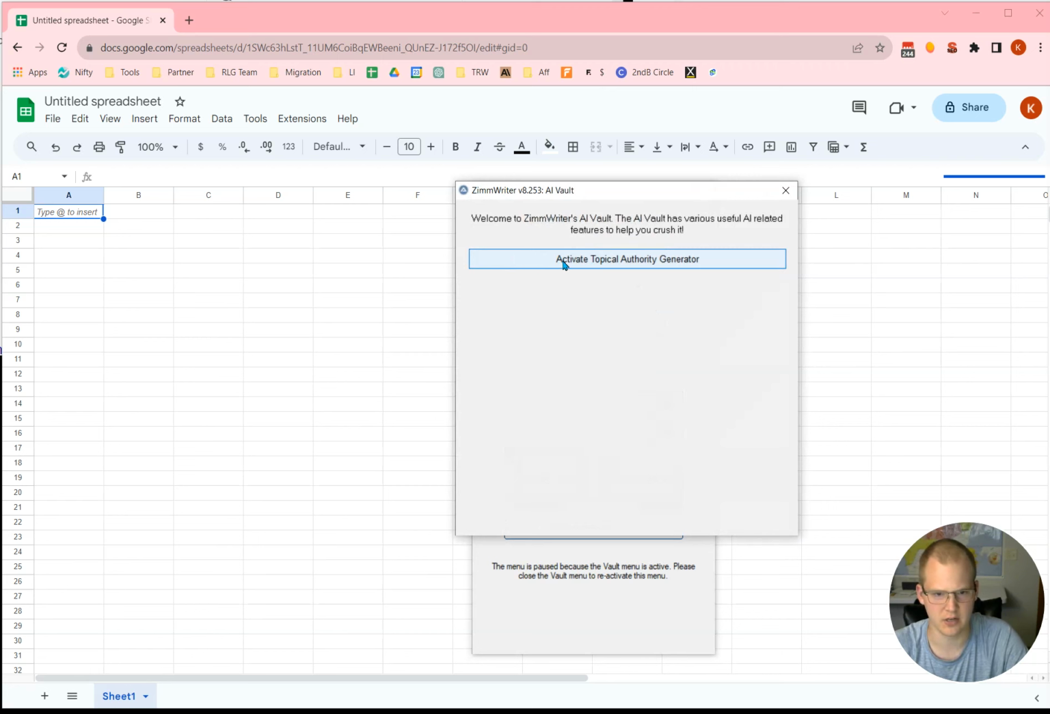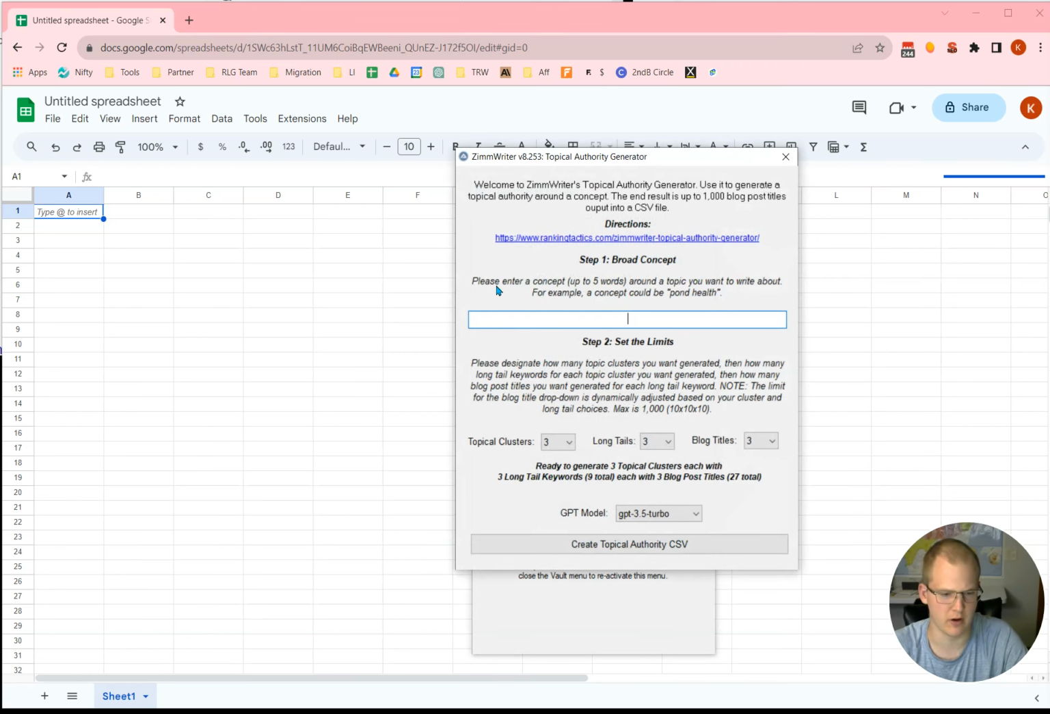And then we're going to activate the Topical Authority Generator. Here you want to find the one main term that you want to rank your website for. In this case, I'm working with an agency to help them rank better locally for the term search engine optimization, or what we commonly refer to as SEO.